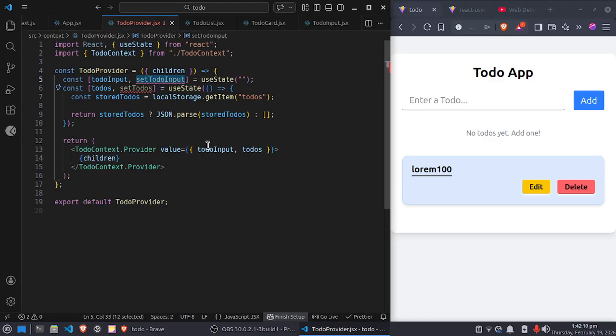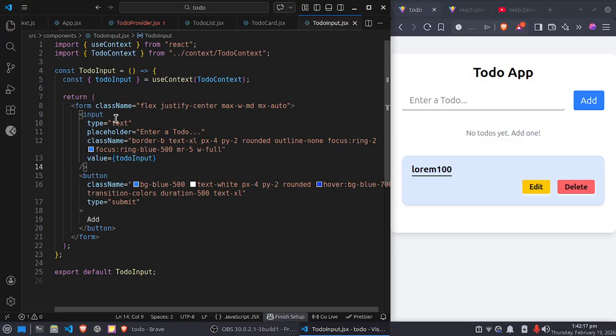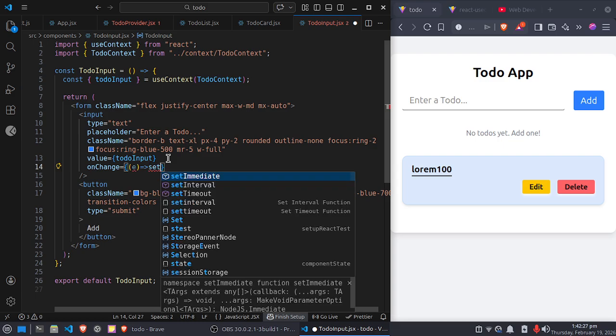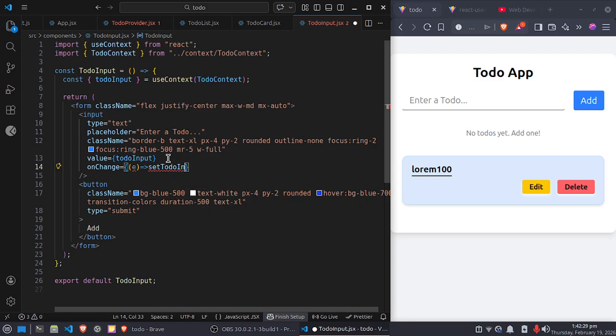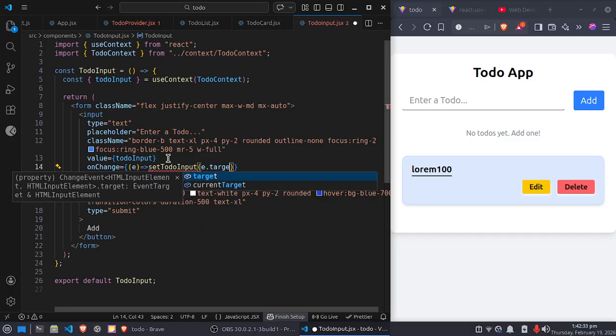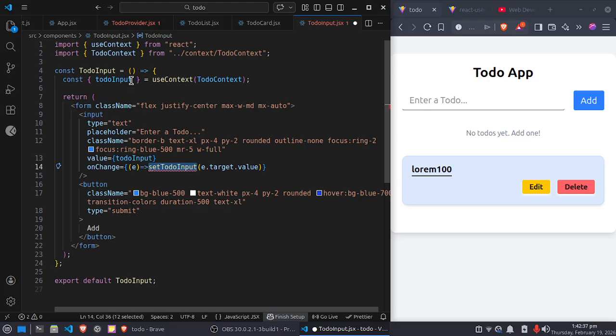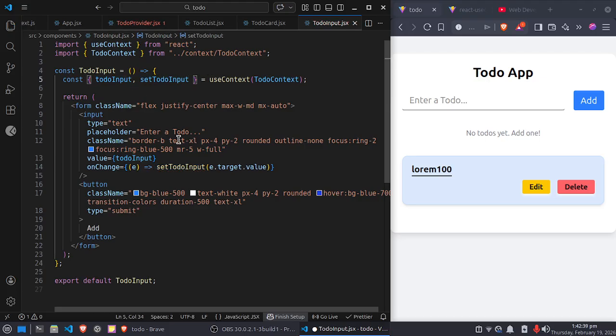Set to do input is a setter function. This one is used here for the on change event. When we write something, we can directly use here e set to do input, event dot target dot value, and also write it in the input.